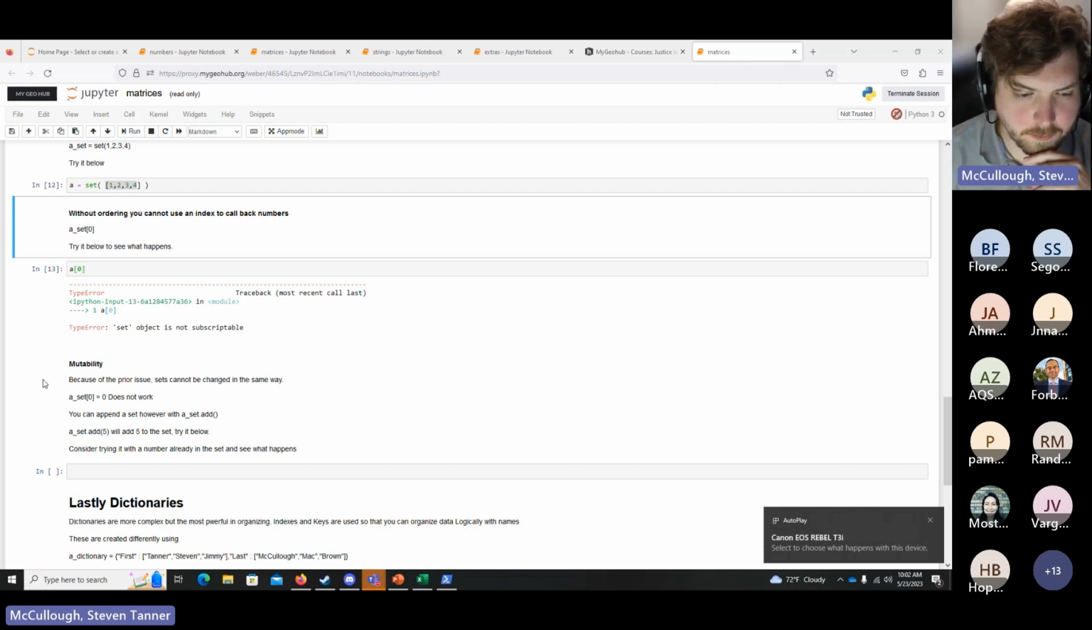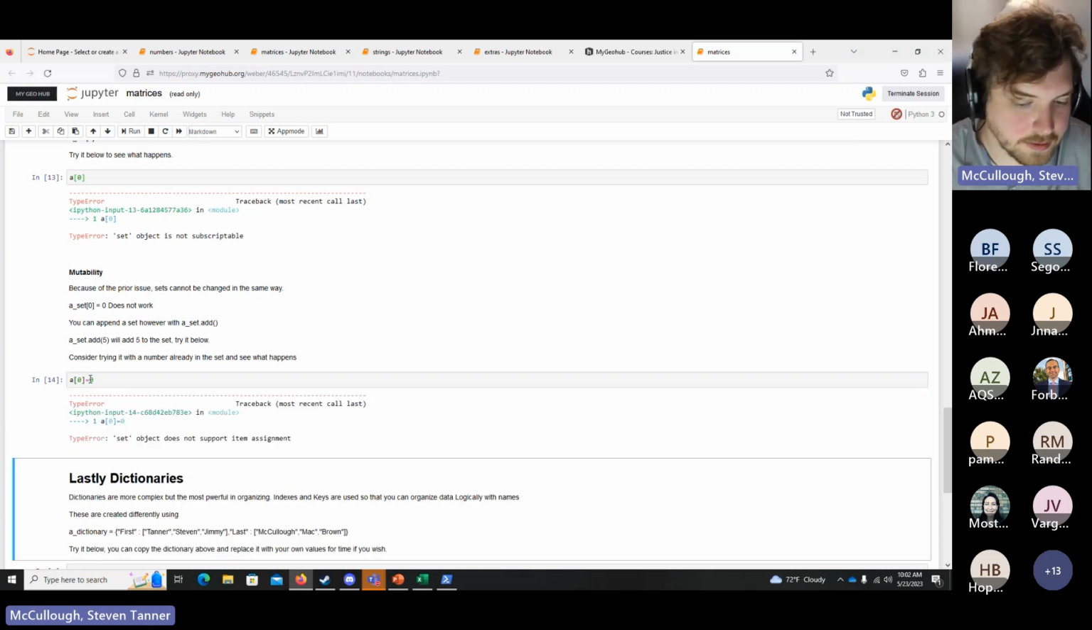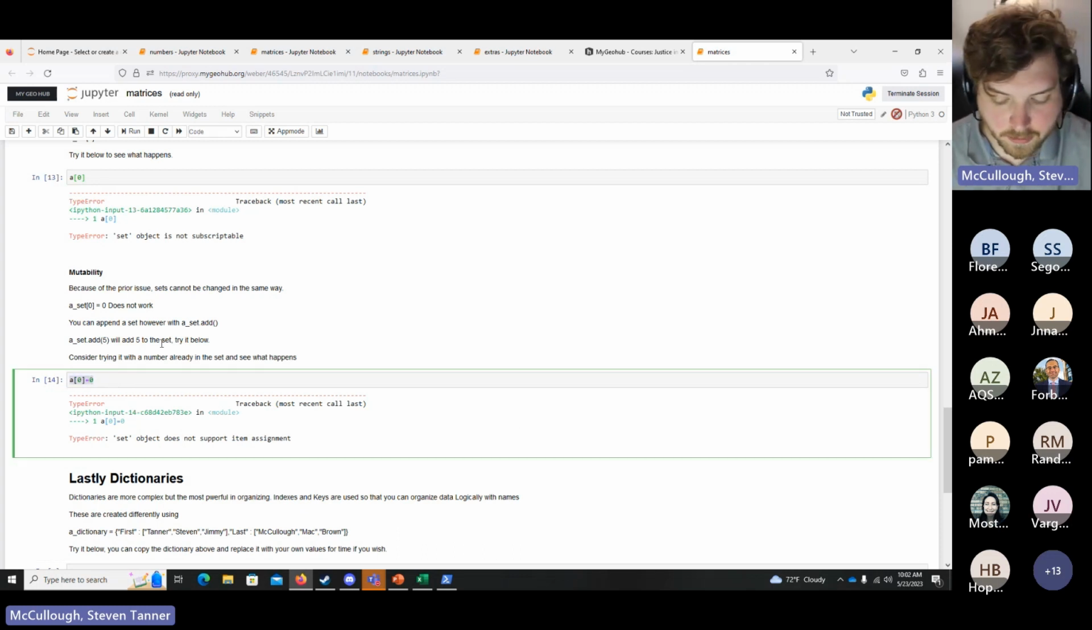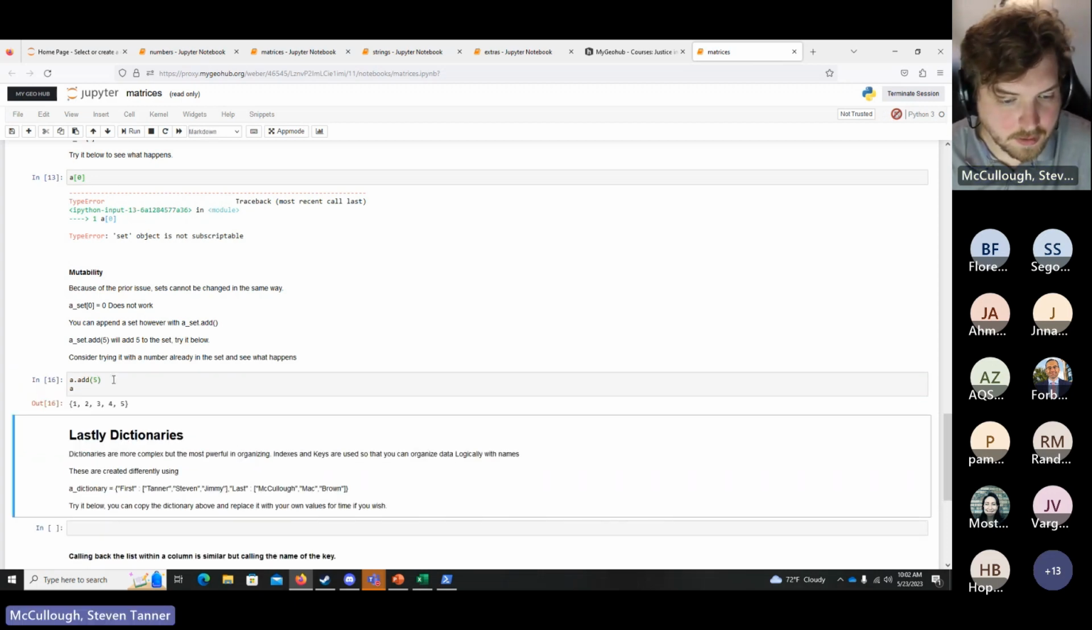So for mutability, you don't change them the same way. You can try assigning it through an index, but that won't work. If I do a 0 equal to 0, it doesn't know what to replace. It doesn't even know how to assign that. However, if I do a dot add, and then add the number that I want to add, in this case 5, and if I call it back, now 5 is a part of that list.